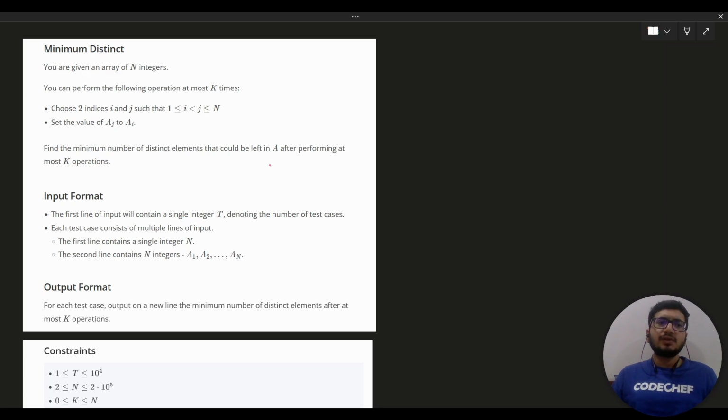We will choose two indices i and j in such a way that i is less than j. Now once we have our indices, we'll set the value of aj to ai. So we have the elements ai and aj. Once we perform the operation, we will convert aj into ai. We need to find the minimum number of distinct elements that we can get after performing at most k such operations.